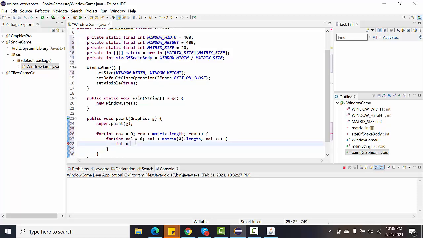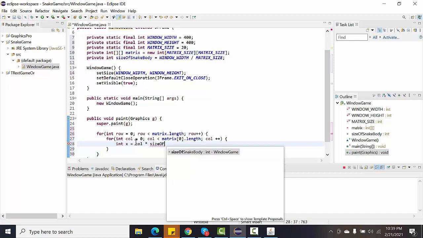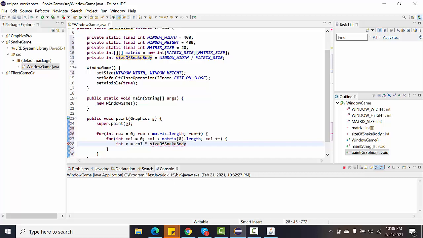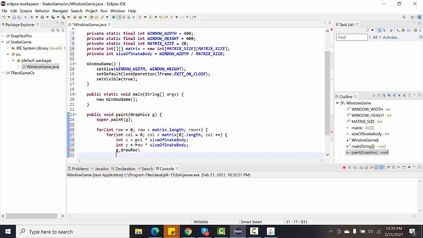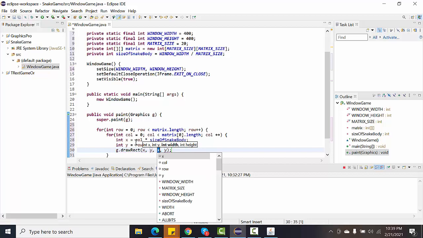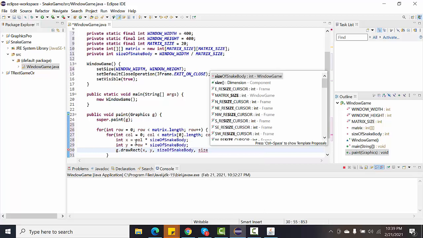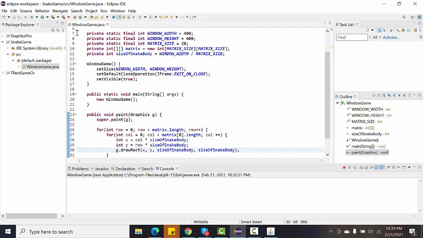Okay, so here I will x equal the column multiplied with the matrix size. No, I'm sorry, the size of body. And yes, that's right. And y equal the row multiplied with the size of snake body. And now we just draw the rectangle with the x and the y and the size of snake body, size of snake body. Okay, save it and run it again.